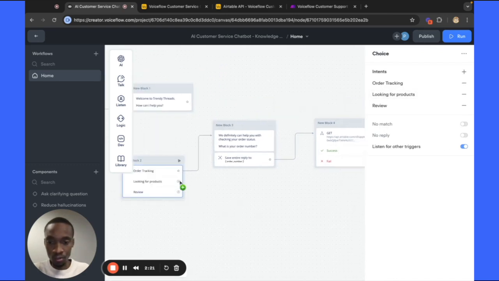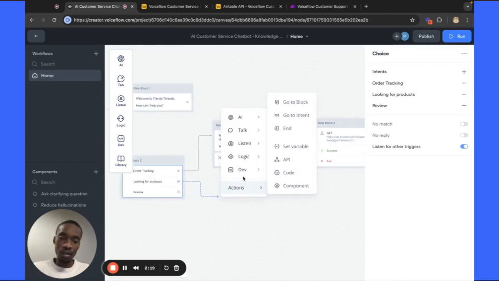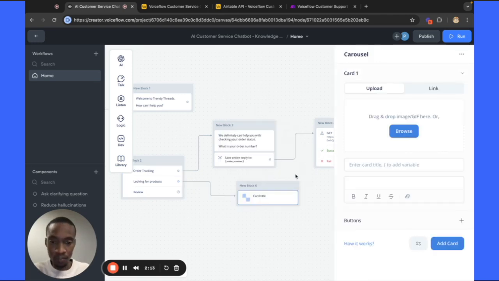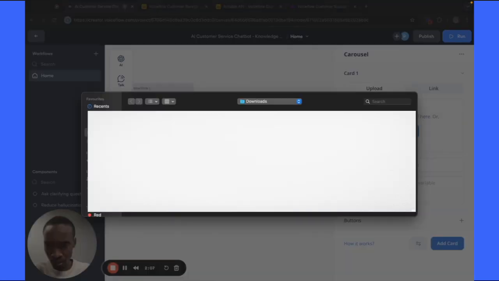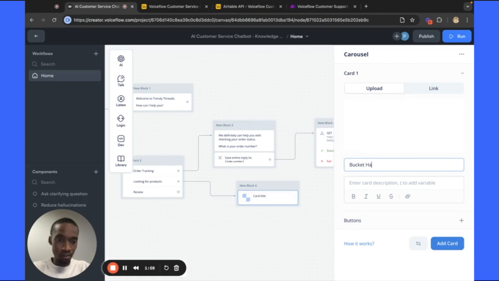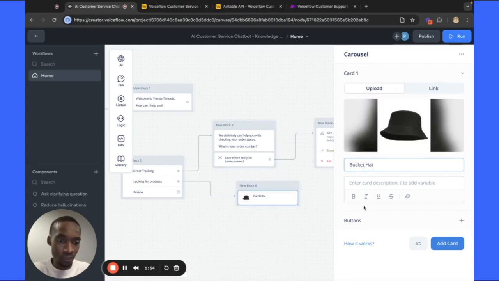And what we're going to do is we're going to drag here. Cool. And now we're just going to make a carousel. Okay. So let's just make a carousel. And then we're just going to browse images. So I'm just going to make sure that I put in 3 images. So I'll just put in that one that is as a title, that's a bucket hat, I believe. Yes.